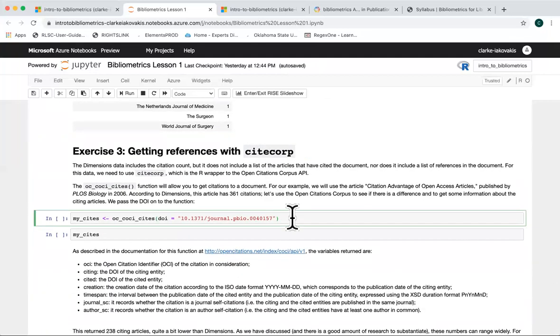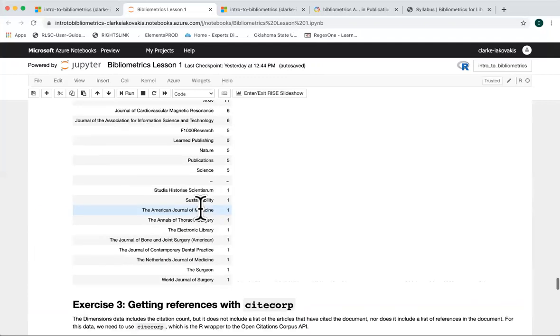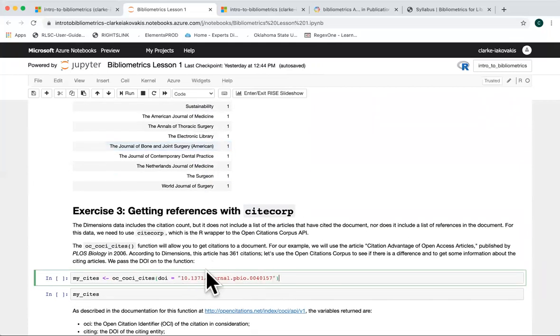All right, so now let's get into actually getting references of the articles. So this dimensions data includes some citation metrics, but it doesn't actually include a list of articles that have cited this document, nor does it include a list of the references that are in each document. So to get that, we have to use citecorp. There are a lot of different ways that you can use citecorp. Here, you can feed in a list of DOIs, not CSVs, and return data for each one of those.